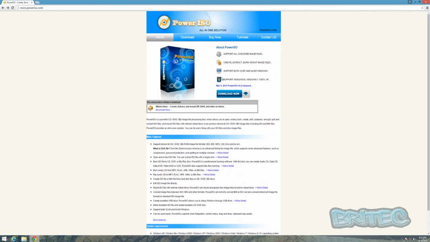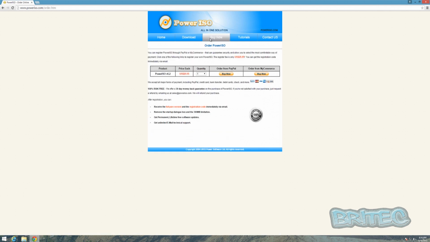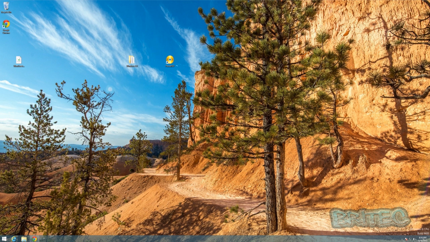As you can see here, poweriso.com is where you'll get it, and you can create your own DVDs, Blu-rays, anything you can see here with this tool. You can also create custom ISO files and bin files and all that sort of stuff, edit ISOs, mount ISOs, loads and loads of stuff you can do with this, okay? It supports all these formats as you see here and loads of others, and it is $29.95 to buy.